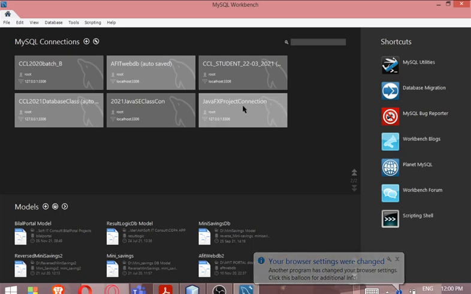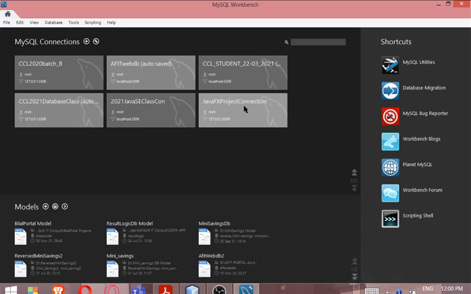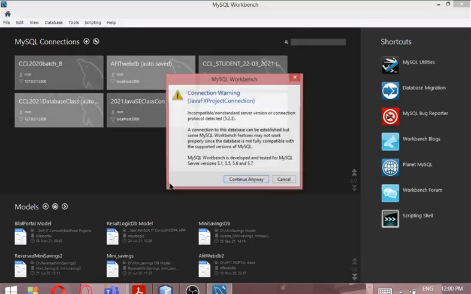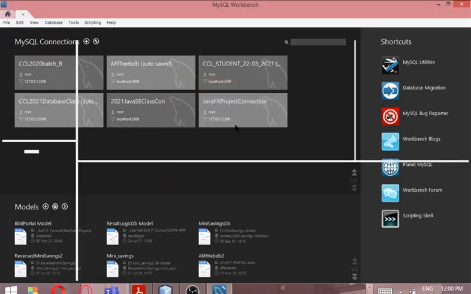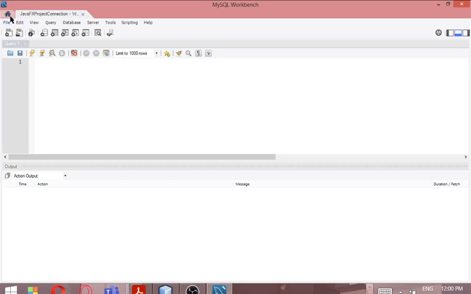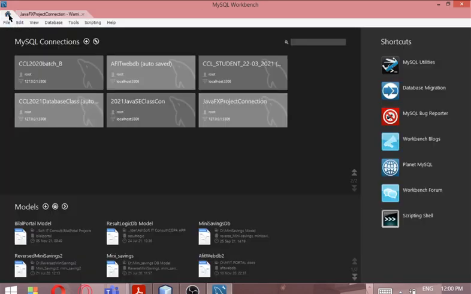Then you click on the connection. So this is the connection you'll be using to query your database. You can use any other connection. After doing that, come back to home because we are going to model the database.